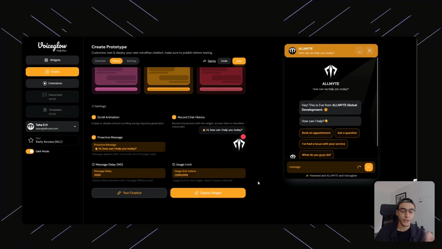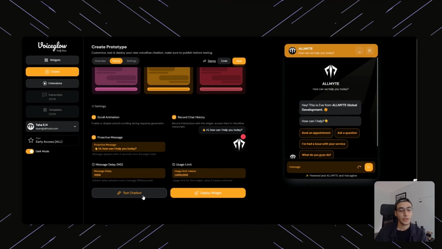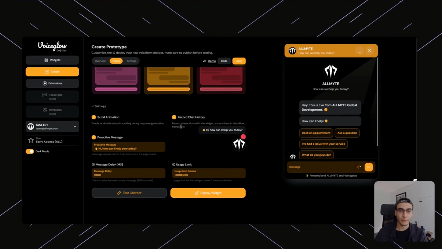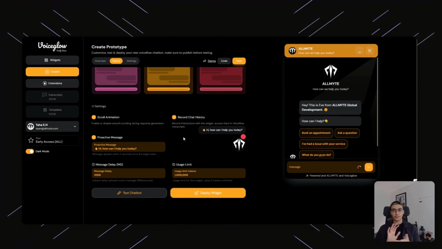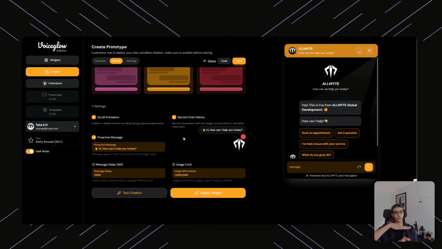It's super simple. You can test it directly within VoiceFlow. Keep in mind, if you do want to test this chatbot, you always have to republish on VoiceFlow first, because this is just like an icing on top of the VoiceFlow cake.